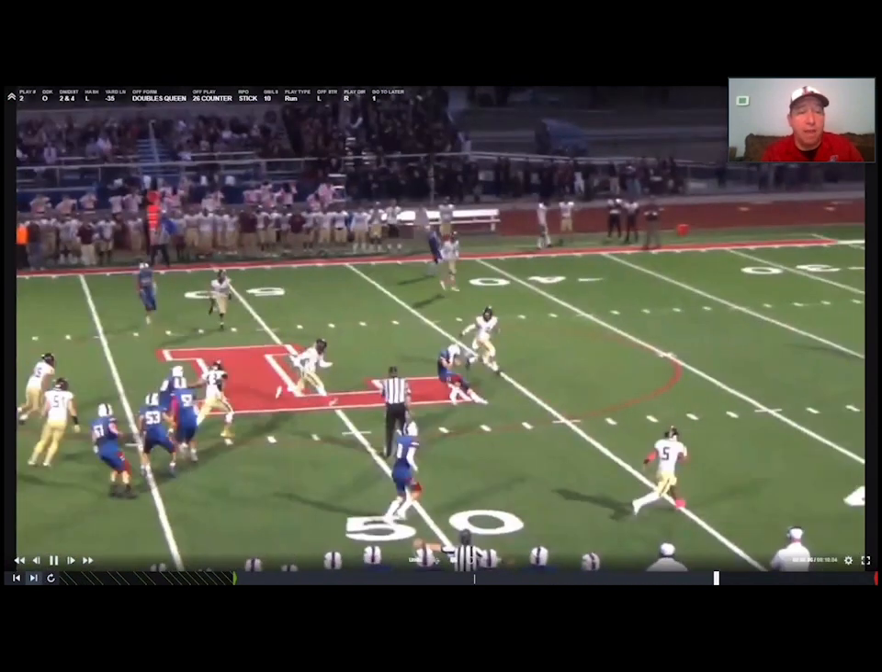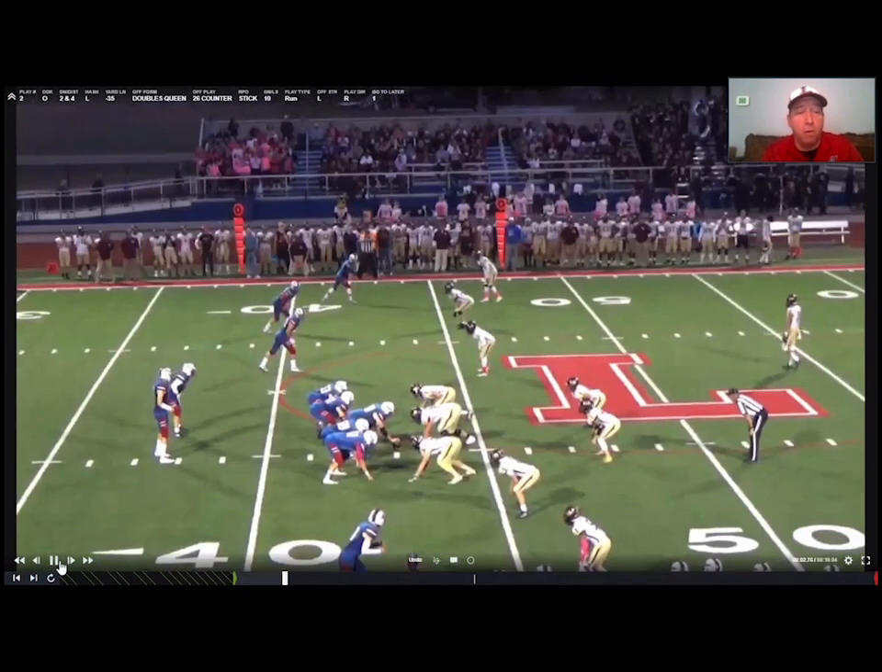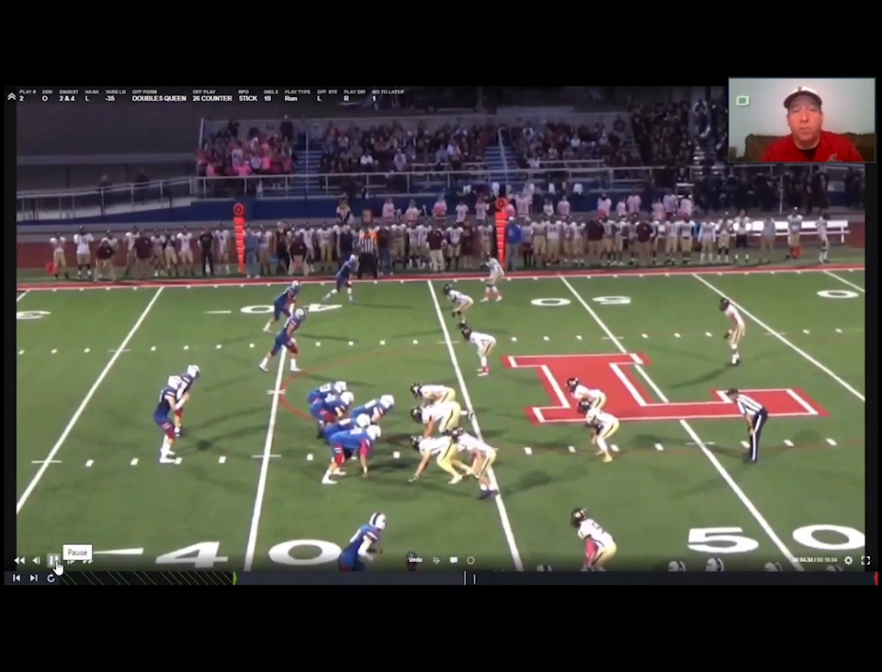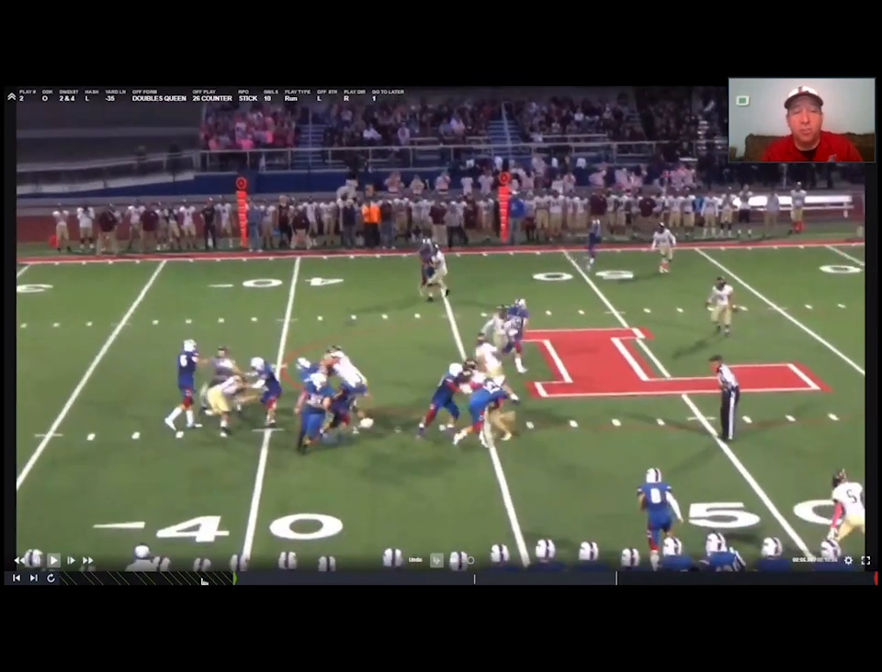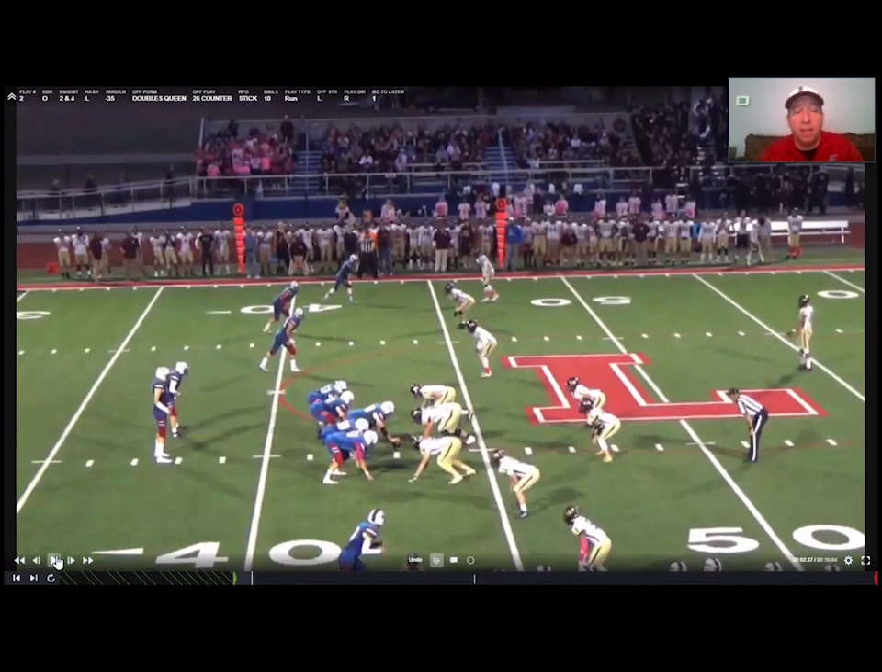Now we've got the same play called. We've got 26 stick, essentially, and we'll tag it different ways to decide who we want to come in here and take advantage of this reaction of the defense.